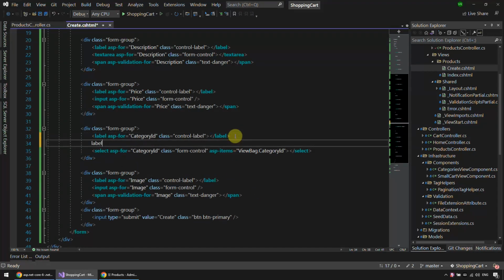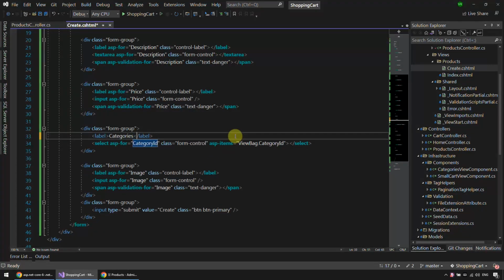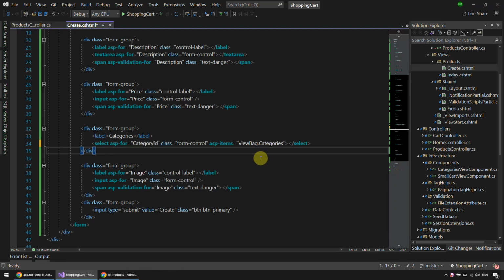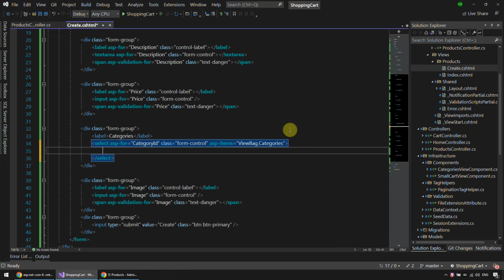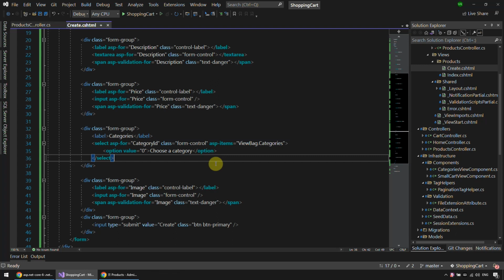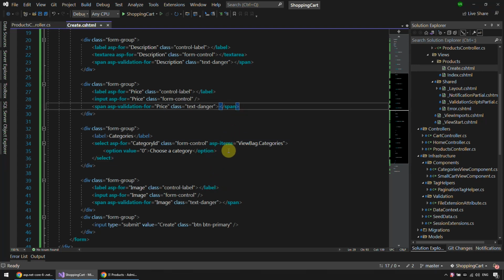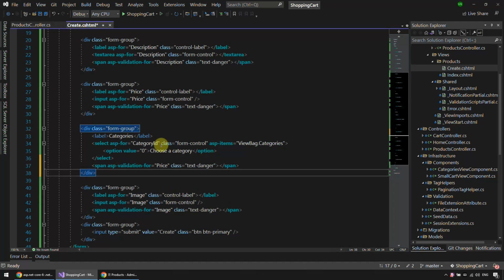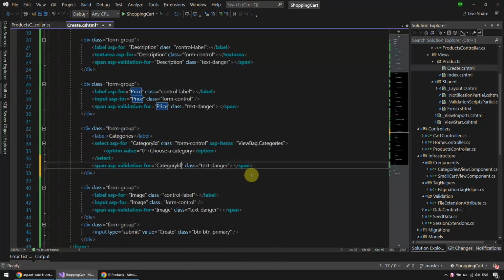so let me just have a label here, categories like so, and this asp-for category ID is fine, but asp-items is gonna be categories, since that's what I called it in the action method. And inside I'm gonna have an option with a value of 0, just to make sure something is chosen. So choose a category, okay, and let's add validation for that as well. So this span, paste that here, and this is gonna be category ID.